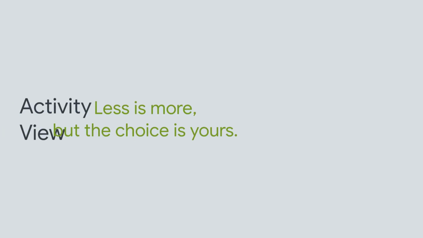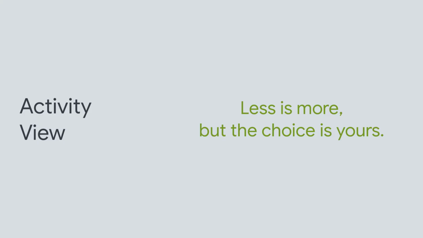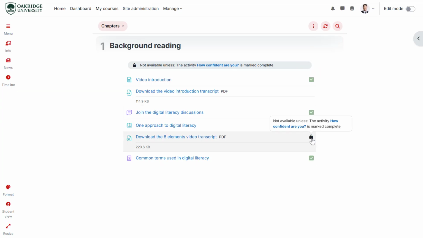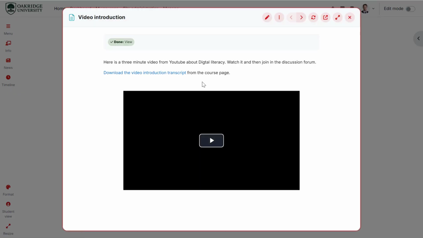Activity view. Less is more, but the choice is entirely yours. You can choose between colored or black icons, high contrast or subtle backgrounds, and small or regular icon sizes. Completion checkboxes from Moodle 3 have been brought back. Clicking the checkbox reveals the completion conditions. Restriction information is now shown as an icon, which can be clicked to view the access conditions. Activities can be opened in a pop-up window or on a dedicated page.